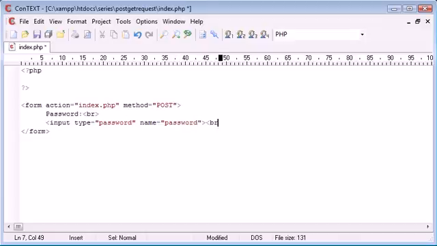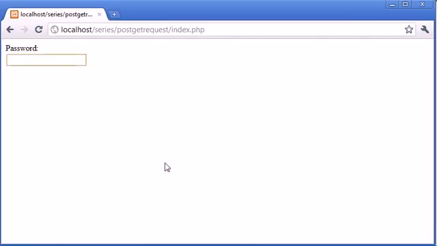Okay, and we're going to break down a couple more times, and we're going to add an input type submit, value equals submit, just as we did in the last example. So as this stands, we're submitting a password in this form when we click submit. So as to the previous example with get, I typed something in here, clicked submit, and we saw it appear here.